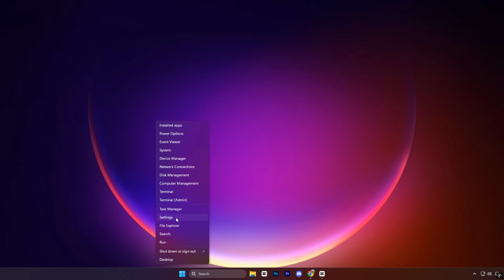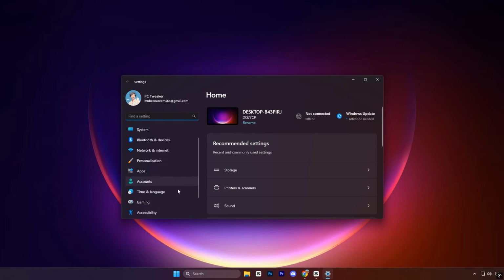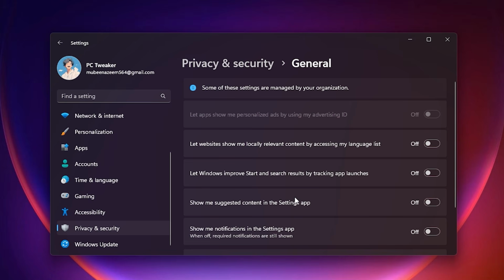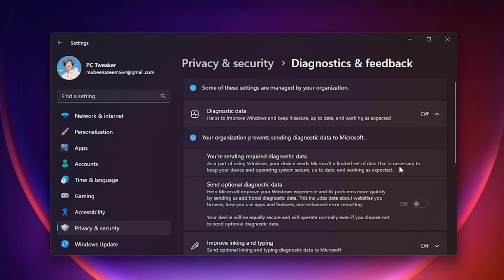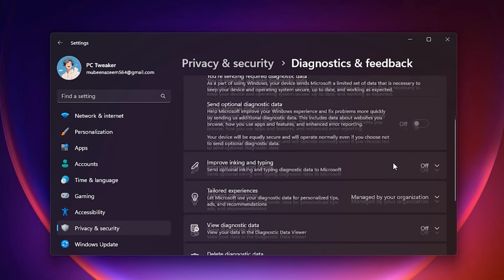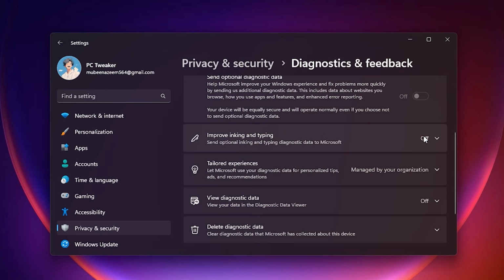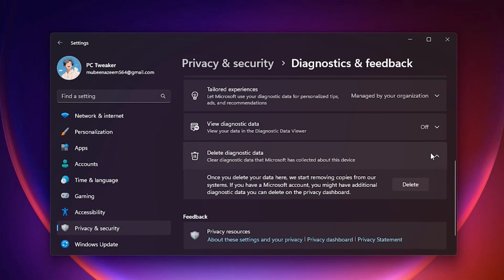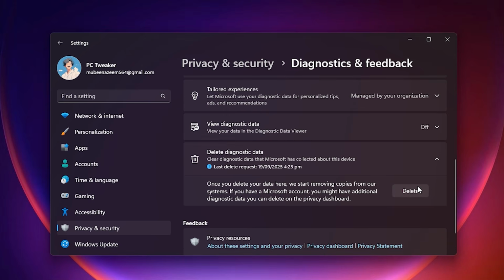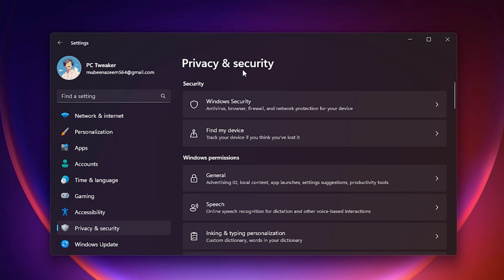Click the Windows button, choose Settings, and then go to the Privacy section. Under General, turn off all options to prevent Windows from collecting data for personalized ads and background tracking. Next, go into Diagnostics and Feedback and set diagnostic data to Basic. Then, disable inking and typing recognition, tailored experiences, and diagnostic data viewer. Finally, scroll down and click Delete under Delete Diagnostic Data to remove any stored logs. These changes reduce unnecessary background activity that can slow down your PC.